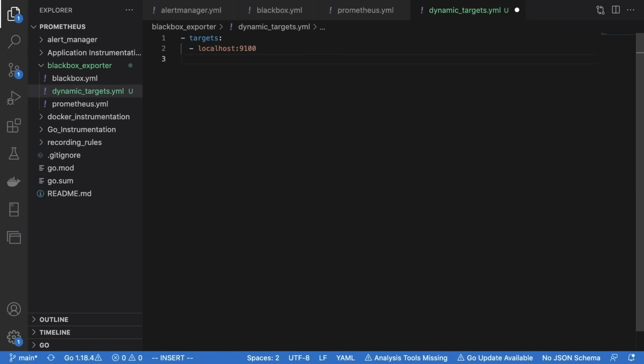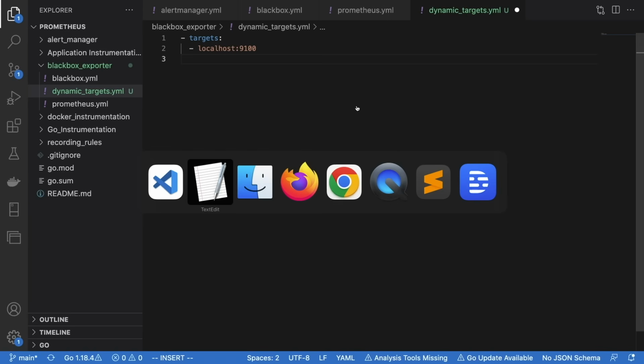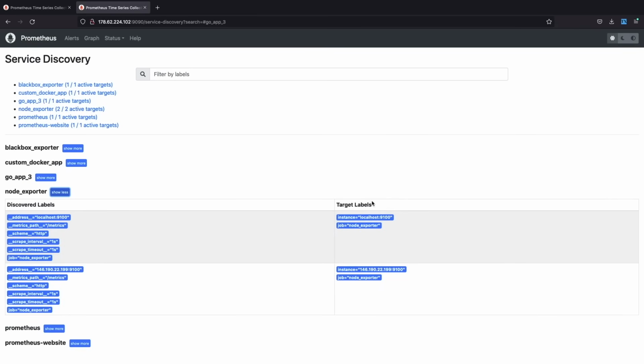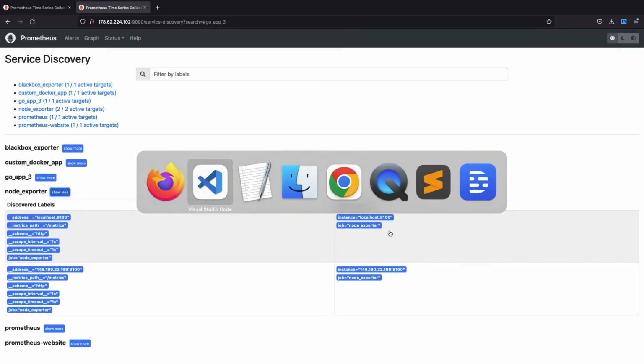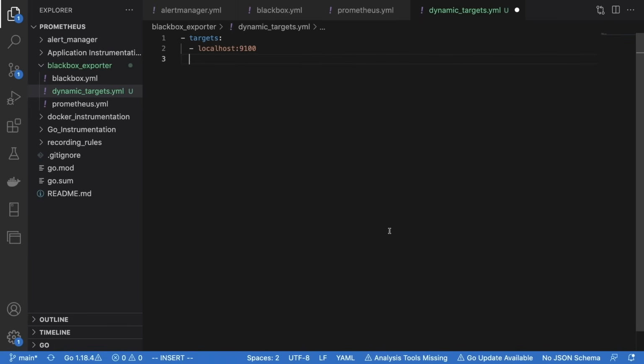Now, along with the targets, you see within the Prometheus, we are getting the target labels. These are the custom labels. We have already seen that there is a lot of use of the custom labels. If you want to define labels with any specific target, you can define your custom labels as well. So let's define the custom labels, and we can define the labels in a key value form.